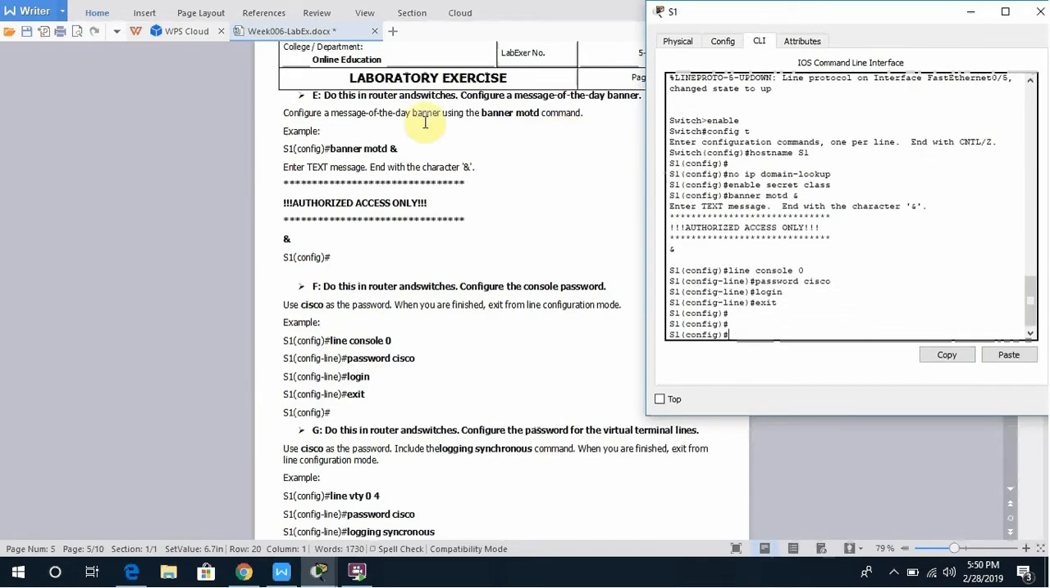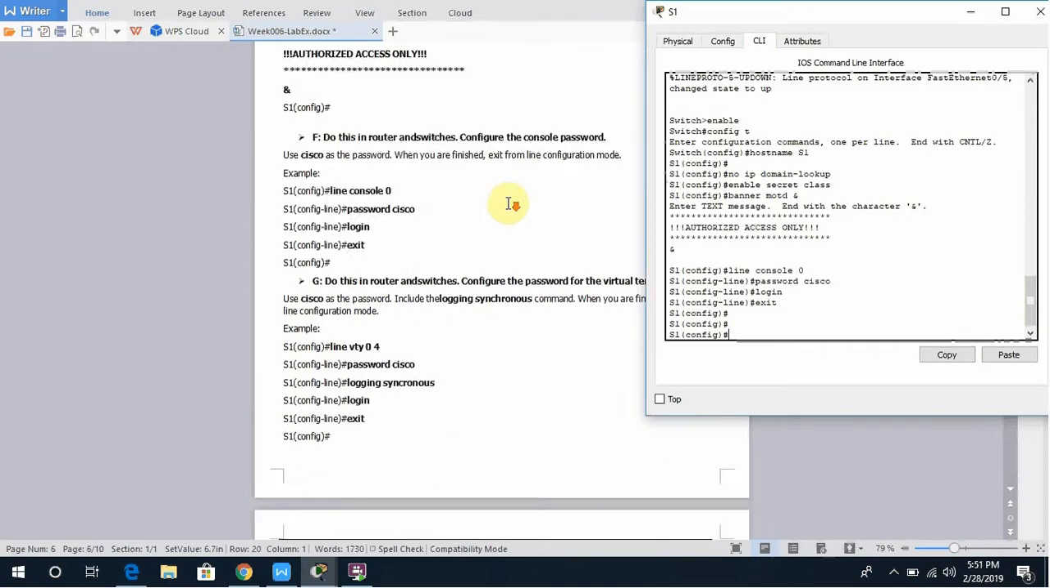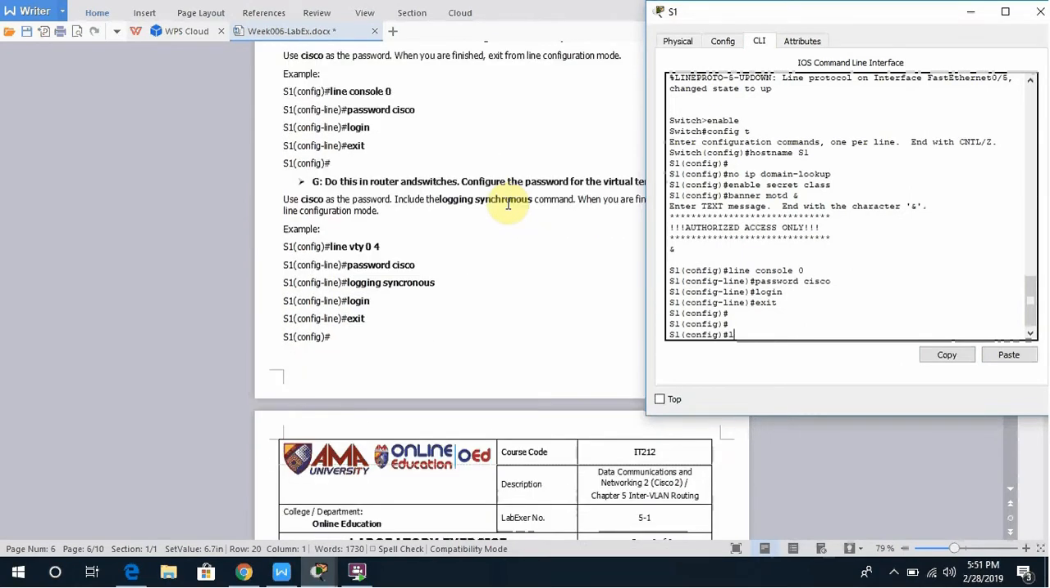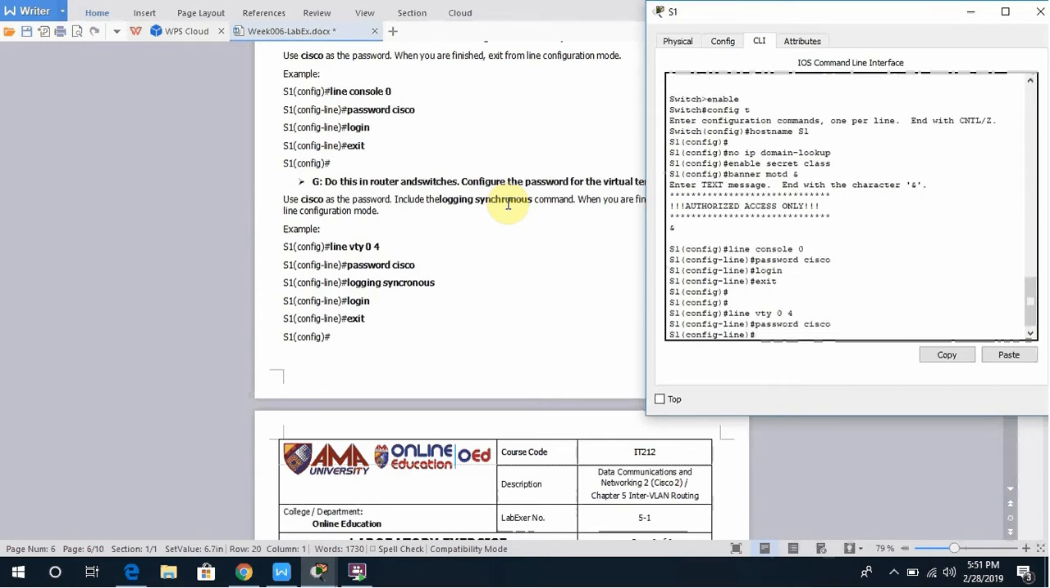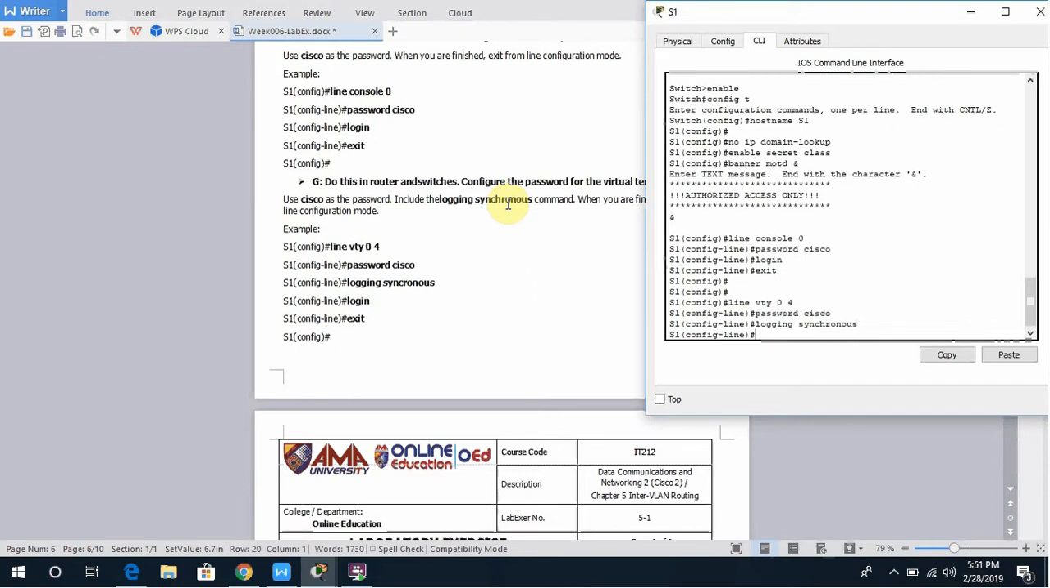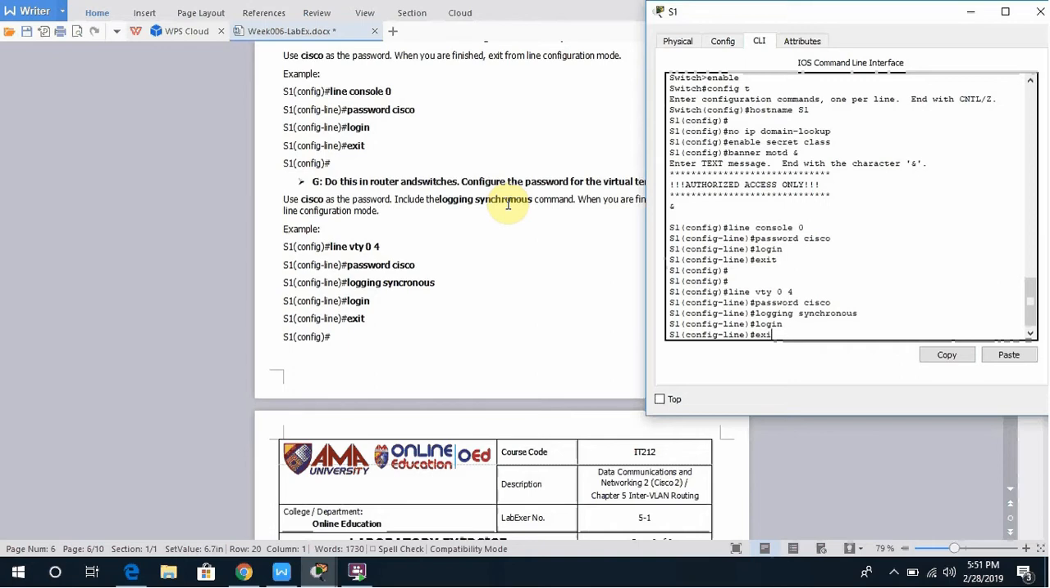Then we will configure the password for the virtual terminal lines. Line vty 0 4, password cisco, login, exit.